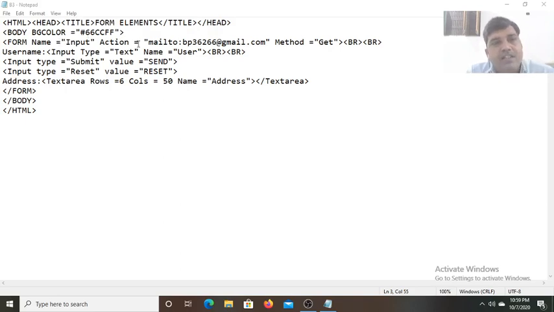Now action equals mailto. Action is also an attribute of the form tag, and the value we pass to the action attribute is the URL or address of the server. We can also write where you want to send the information of the form, where you want to send the data of the form. So here I have used my email ID, mailto bp36@gmail.com, to send the details of the form. And the method, how you send, is method equals get.